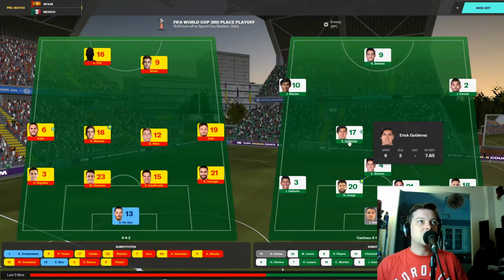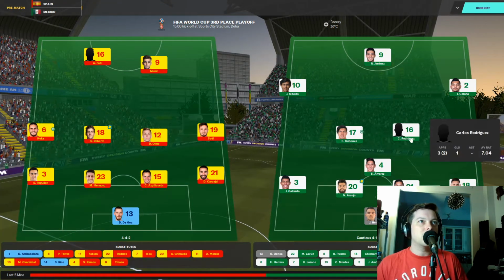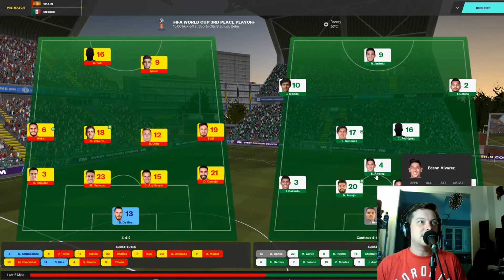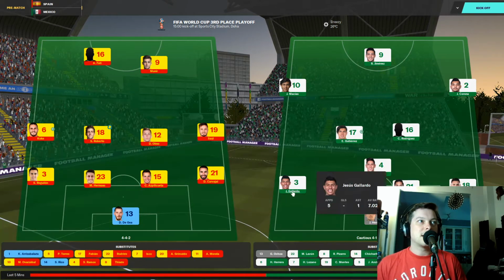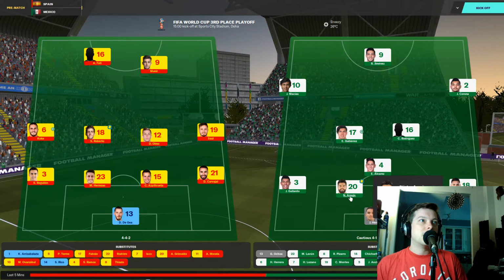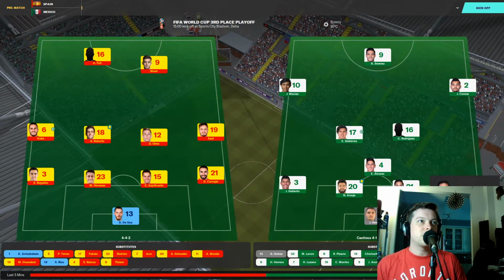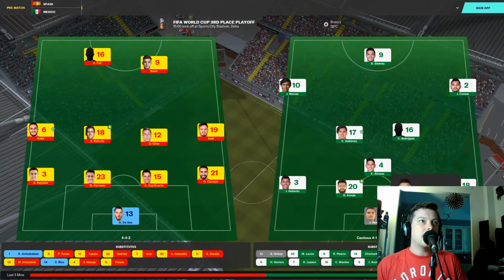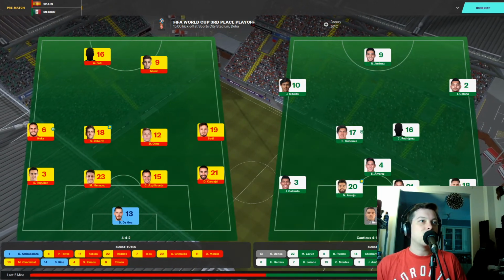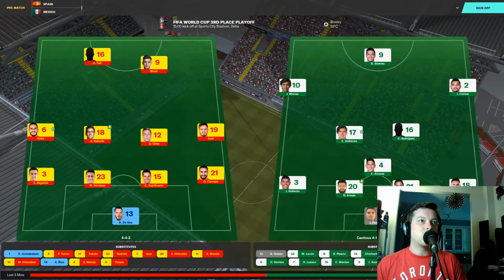They have Eric Gutierrez in the center of midfield with Carlos Rodriguez and Edson Alvarez. In defense, they have Jesus Gallardo, Nestor Arroyo, and Carlos Salcido. First appearance for him in the tournament, I think, as well. Jorge Sanchez in at right back, and the goaltender Jose Hernandez.